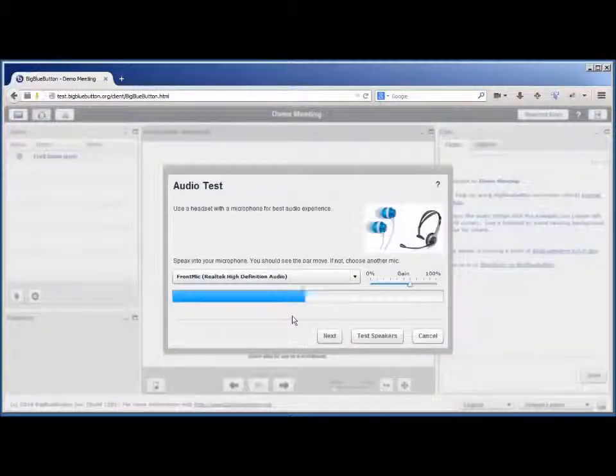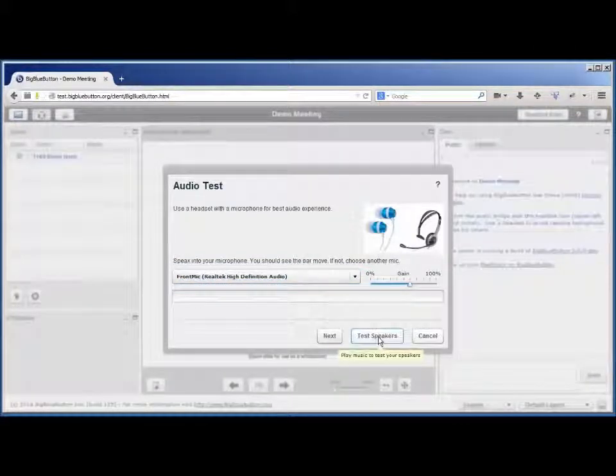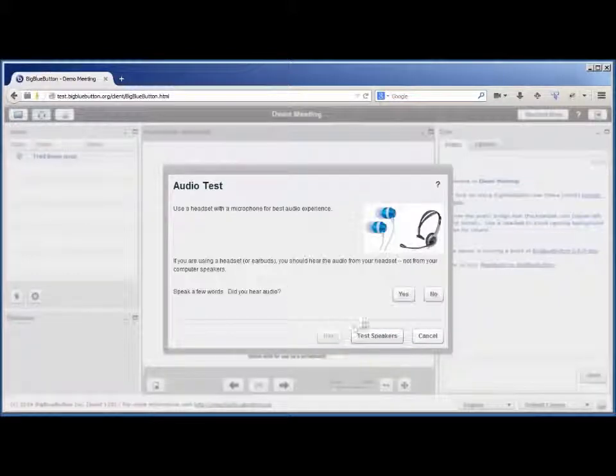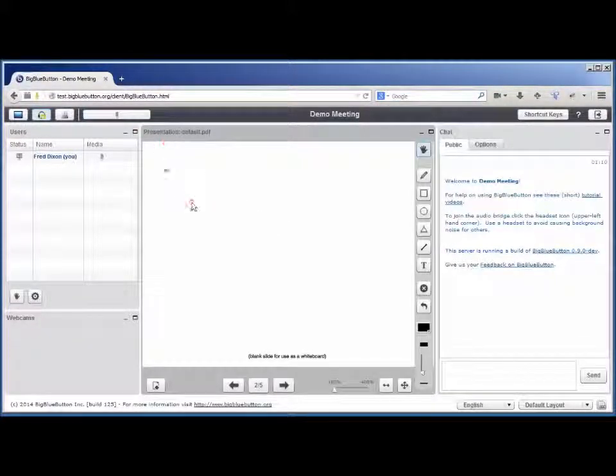And in Flash, it'll actually give you the choice of microphones and an energy bar showing you if the microphone you've chosen is active. You can test the speakers, and when you have an active microphone, click Next. And as before, you're in the echo test, and if you want to join, you can click Yes. And now you're in the audio bridge again.